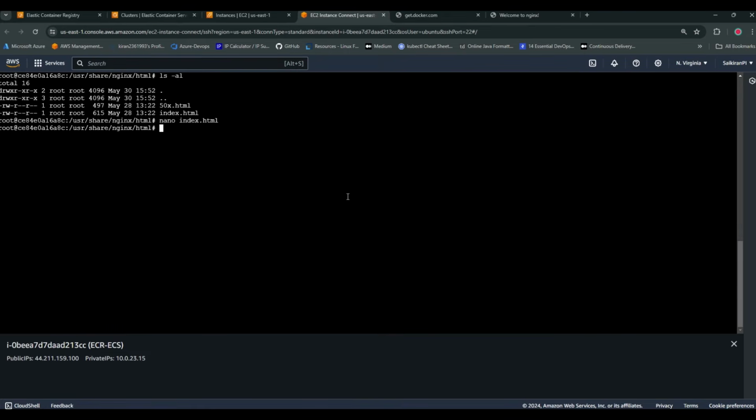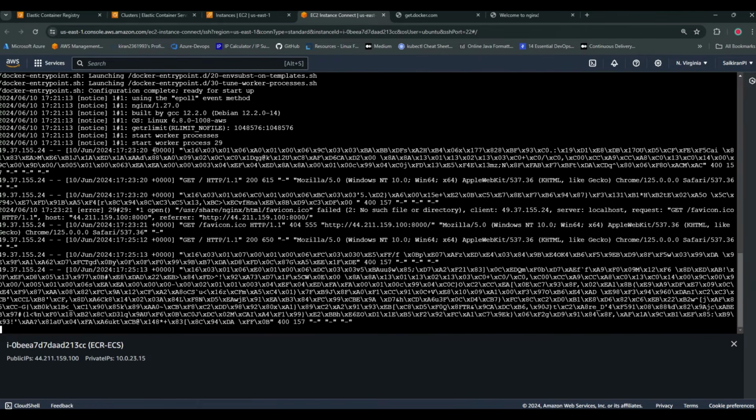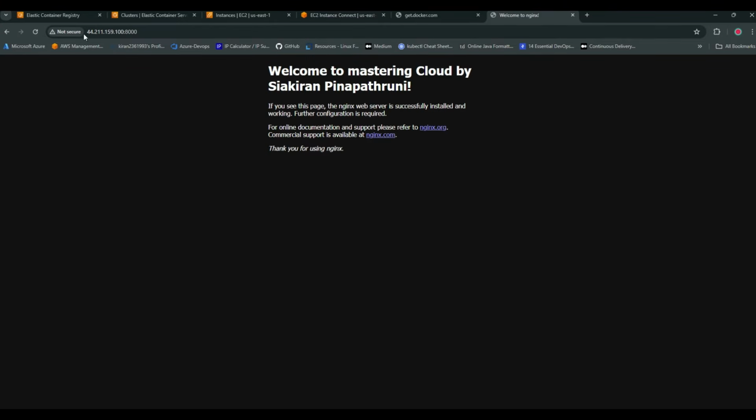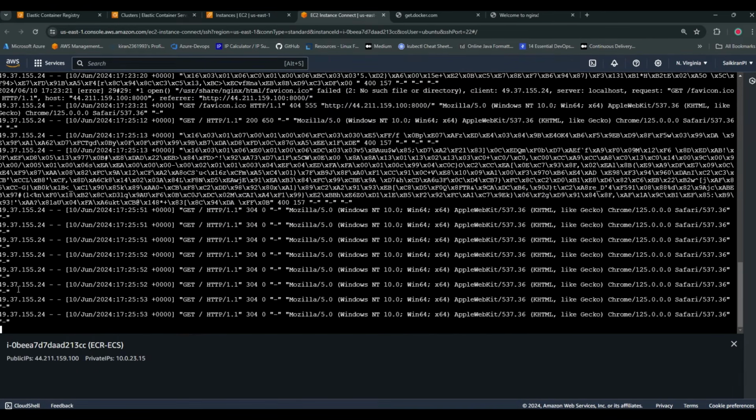I'll show you how the logs work. Docker logs. What was my container name? Okay, I have to get out first. First I have to exit, and then docker logs -f. What was my container name? Nginx 01. See, the logs are being captured. Now I'll go here and refresh continuously. What will happen here? See, it's being accessed from my public IP.